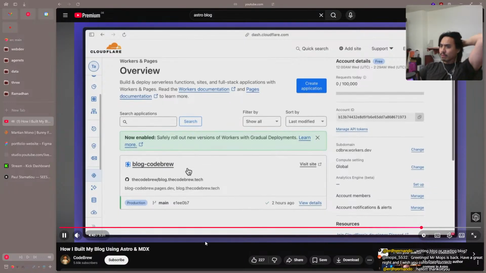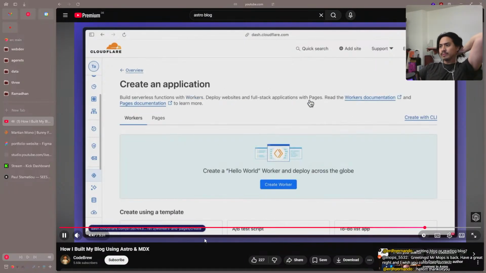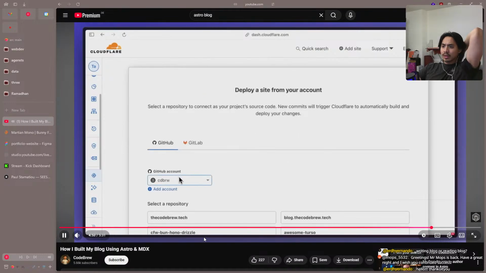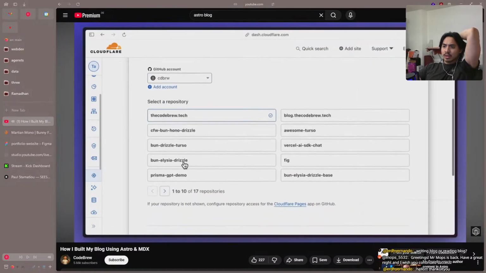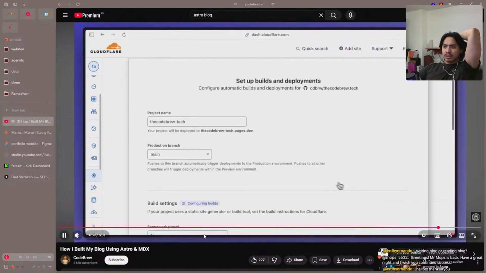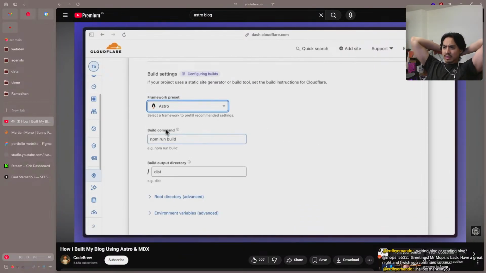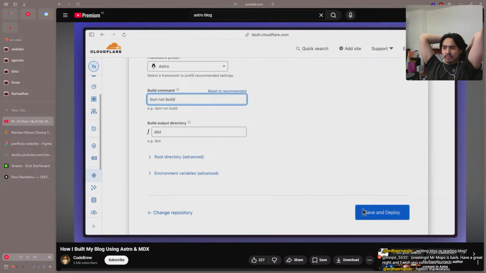If I were to show you how easy this was to deploy, I basically just went create application, go to Pages, connect to GitHub, select your GitHub account down here, and then select your repository. Once you select that, you just click begin setup. You have the name and the branch that you want to deploy from. For the framework, you can select Astro, and that basically sets up the commands for you. Instead of npm though, I use bun. So bun run build, it uses the dist build, and then you just click save and deploy.